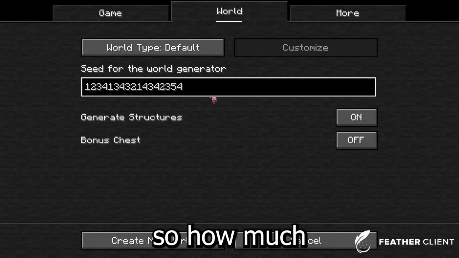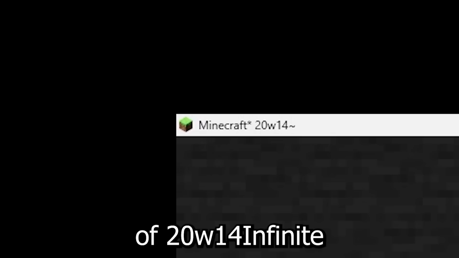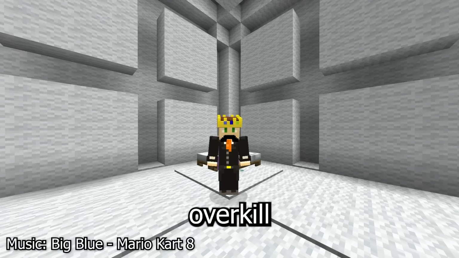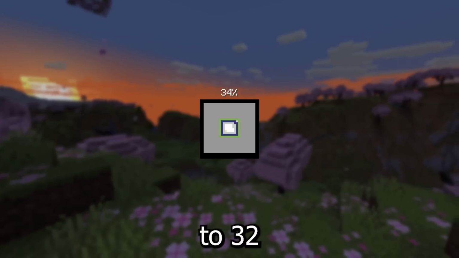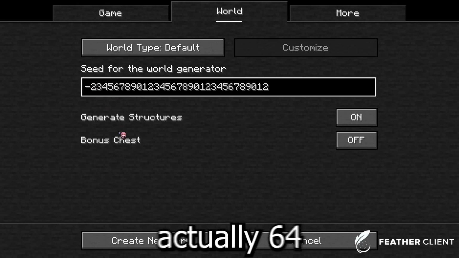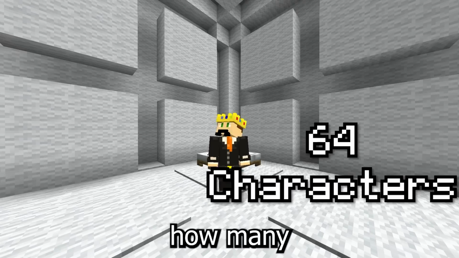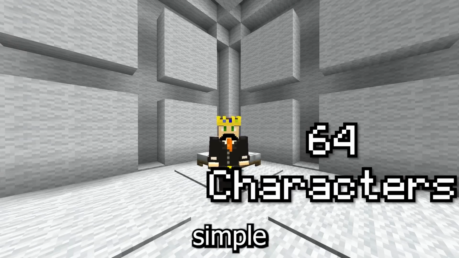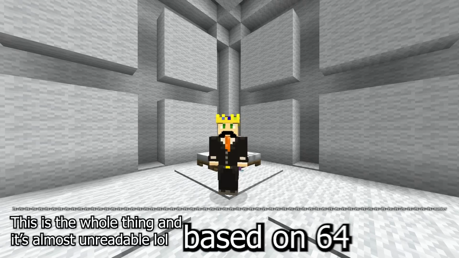Minecraft has seeds, so how much data can an entire Minecraft instance of 20W14 Infinite hold? So you may think it's overkill, because it is, but it's funny. The way a Minecraft seed works is you can input up to 32 characters for the seed, and because it can also be plus or minus, it's actually 64, but because it's based off of 64 characters, the math to find how many unique seeds there are is pretty simple. It's just 2 to the power of 64. Yeah, it's just a single calculation because it's based on 64.